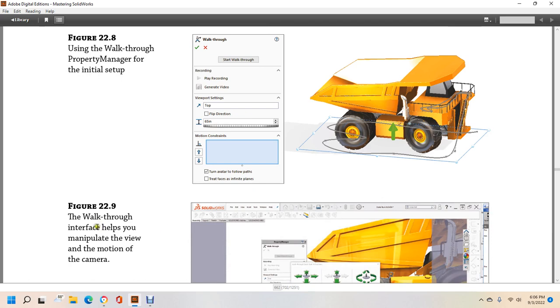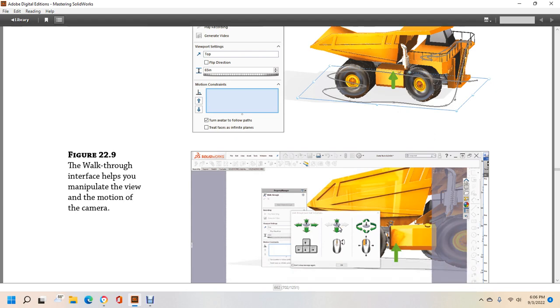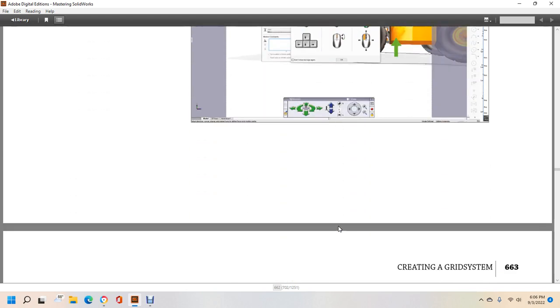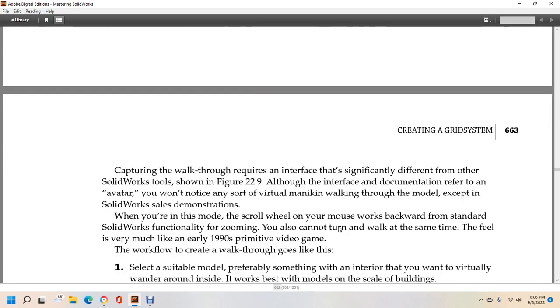The Figure 22.9 walkthrough interface helps you manipulate the view of the motion of the camera. Capturing a walkthrough requires an interface significantly different from the rest of SolidWorks, shown in Figure 22.9. Although the interface is referred to in the documentation as an avatar, you won't notice any sort of virtual mannequin walking through the model except in the SolidWorks sales demonstration.